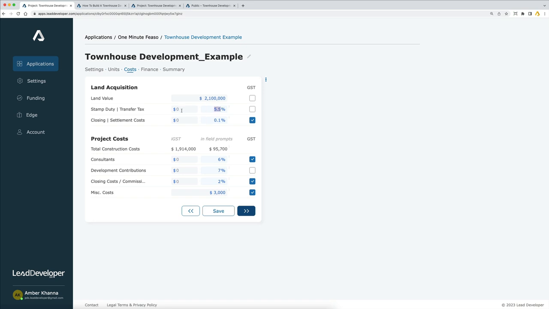If I don't know what that is, I can come in here and say, okay, my stamp duty is 100K, for example. So I can add that, or I can give it a number, let's say 5.5%. And then select whether or not it has GST. Next thing I want to do is allow for some closing costs for settlement. So if I've got a quote from a lawyer that says $2,500 for the legal fees to close the deal, I can put that number here, or I can allow 0.1%, let's say. But of what?